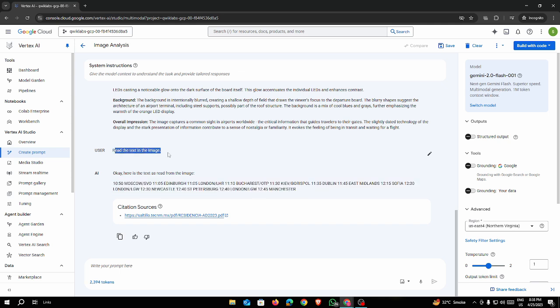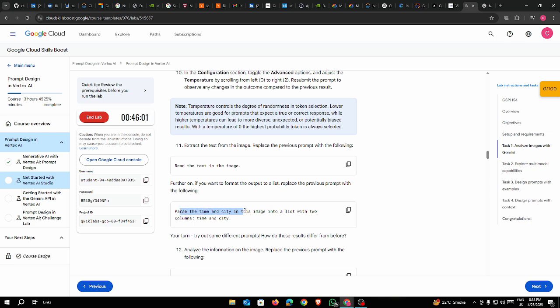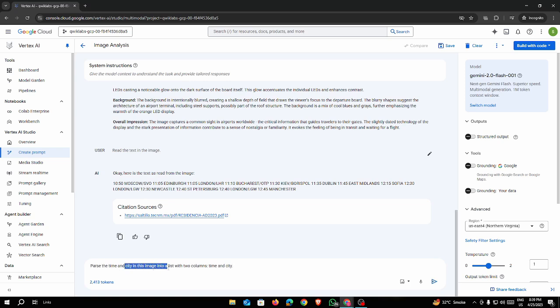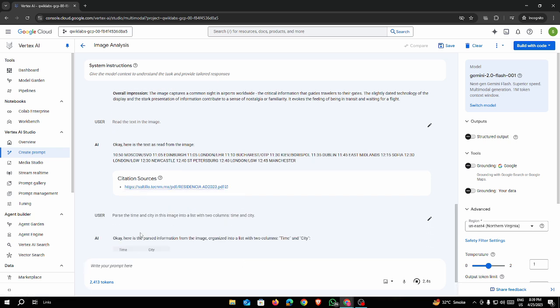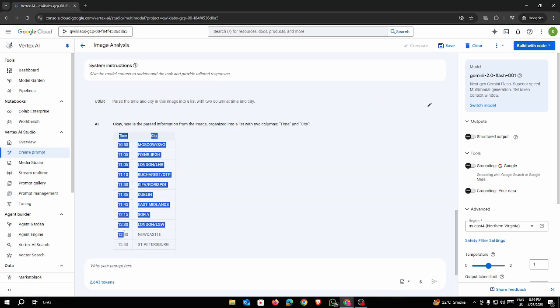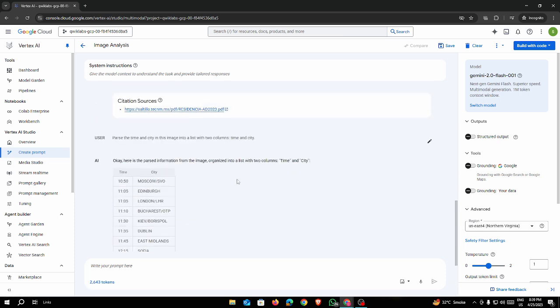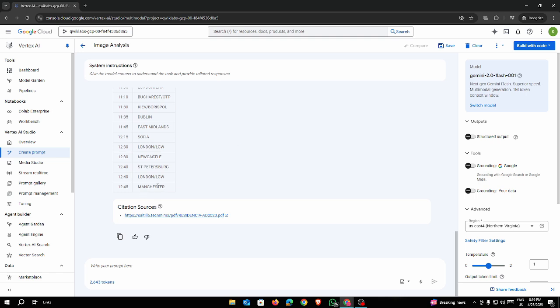We asked it to read the text in the image, and it has given all the details in the image, such as the timing of the flights. Now we are using this prompt: parse the time and city in this image into a list with 2 columns, time and city. Let's see what output we get. We are getting a tabular format, with time on the left side and city on the right side, which is what we asked for. And we got it.